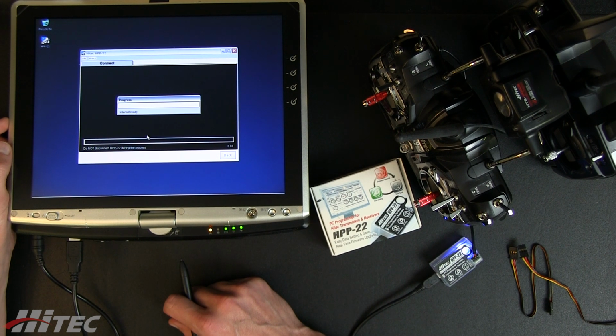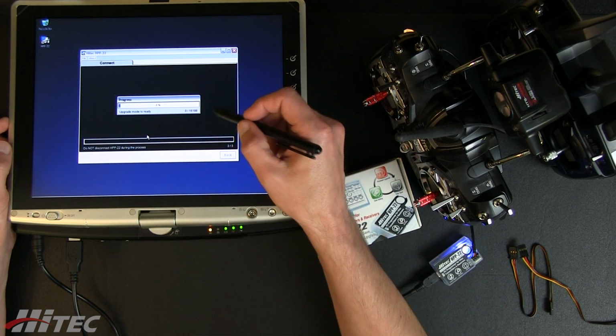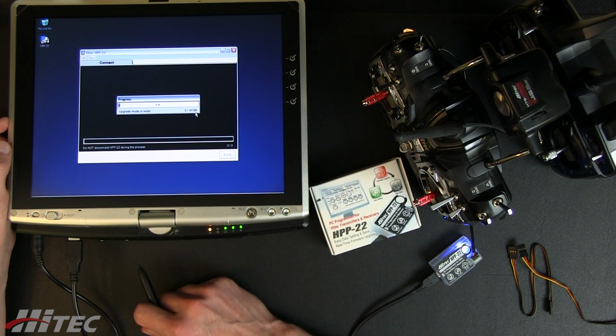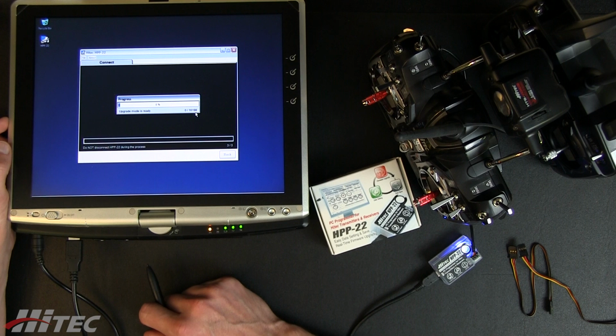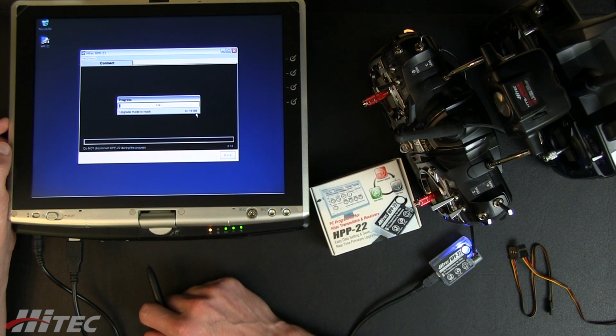It'll go out to the internet, grab the latest file, and start the upgrade process. This will take a few minutes. There's a lot of data blocks to write. See, over 16,000 data blocks to write. So just keep everything connected, make sure you get that fresh charge in the battery, and be patient, and after a few minutes, it'll go ahead and upload the firmware.